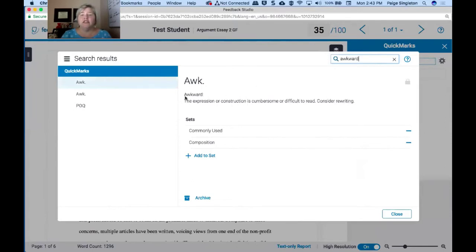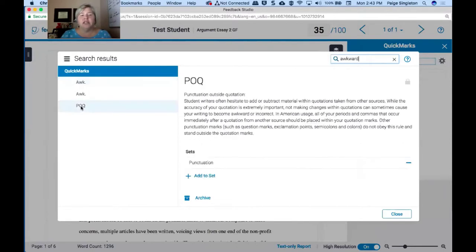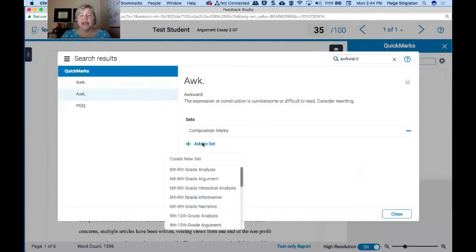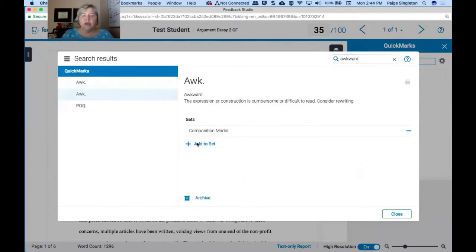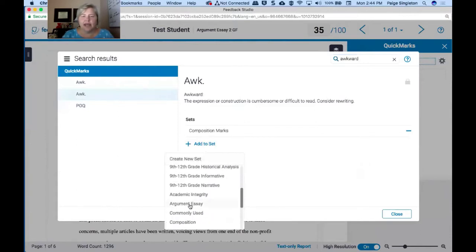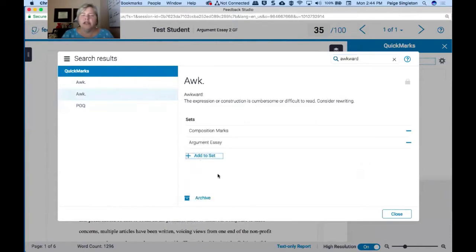So awkward is in the description, so I typed in that word. The word awkward is also found in each of these other set QuickMarks. If I find the mark that I would like to add to the set, I just add it to the set. Now, what it's showing me here is add to set, and then I select the set that I want to add it to. So over here in this panel, what I'm seeing is the name of the mark, and now I'm seeing to which sets this mark has already been added.